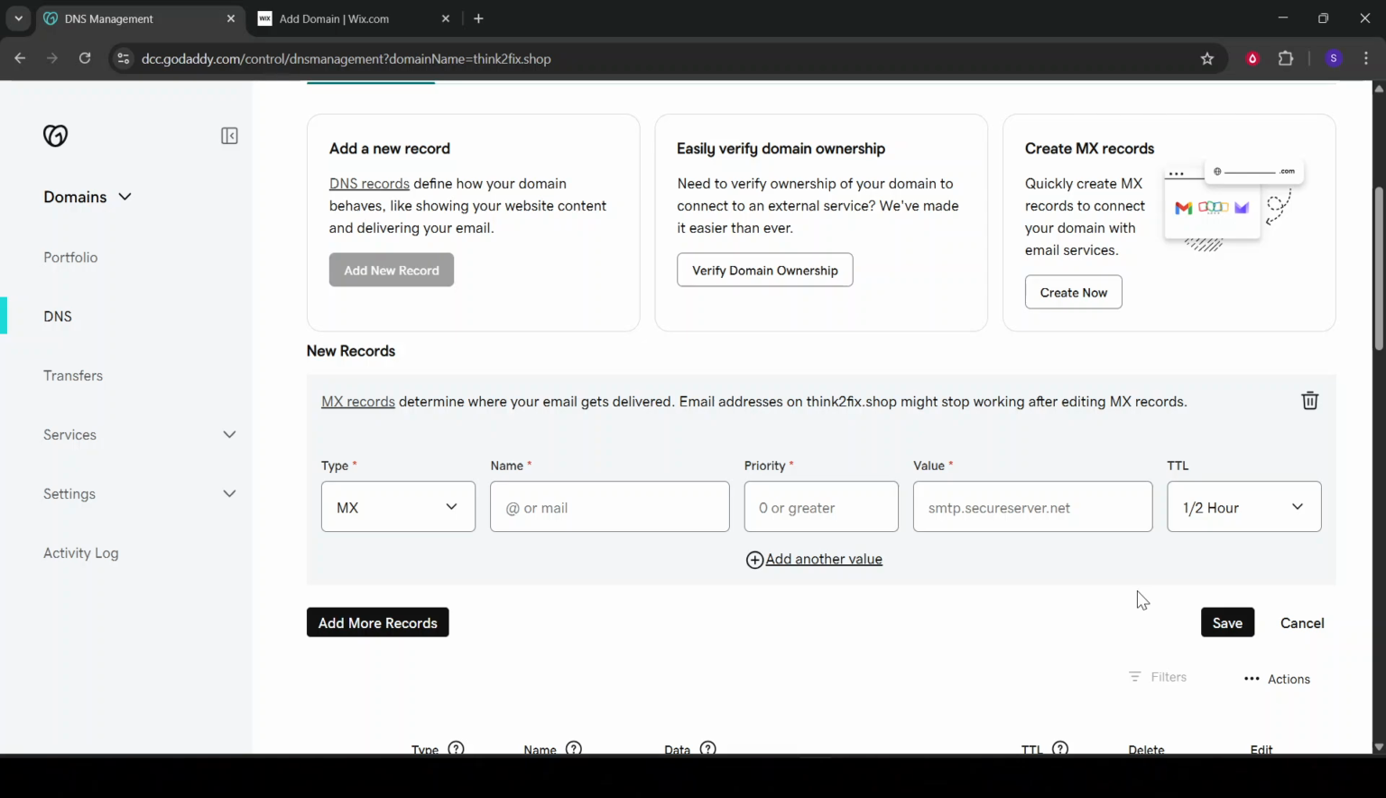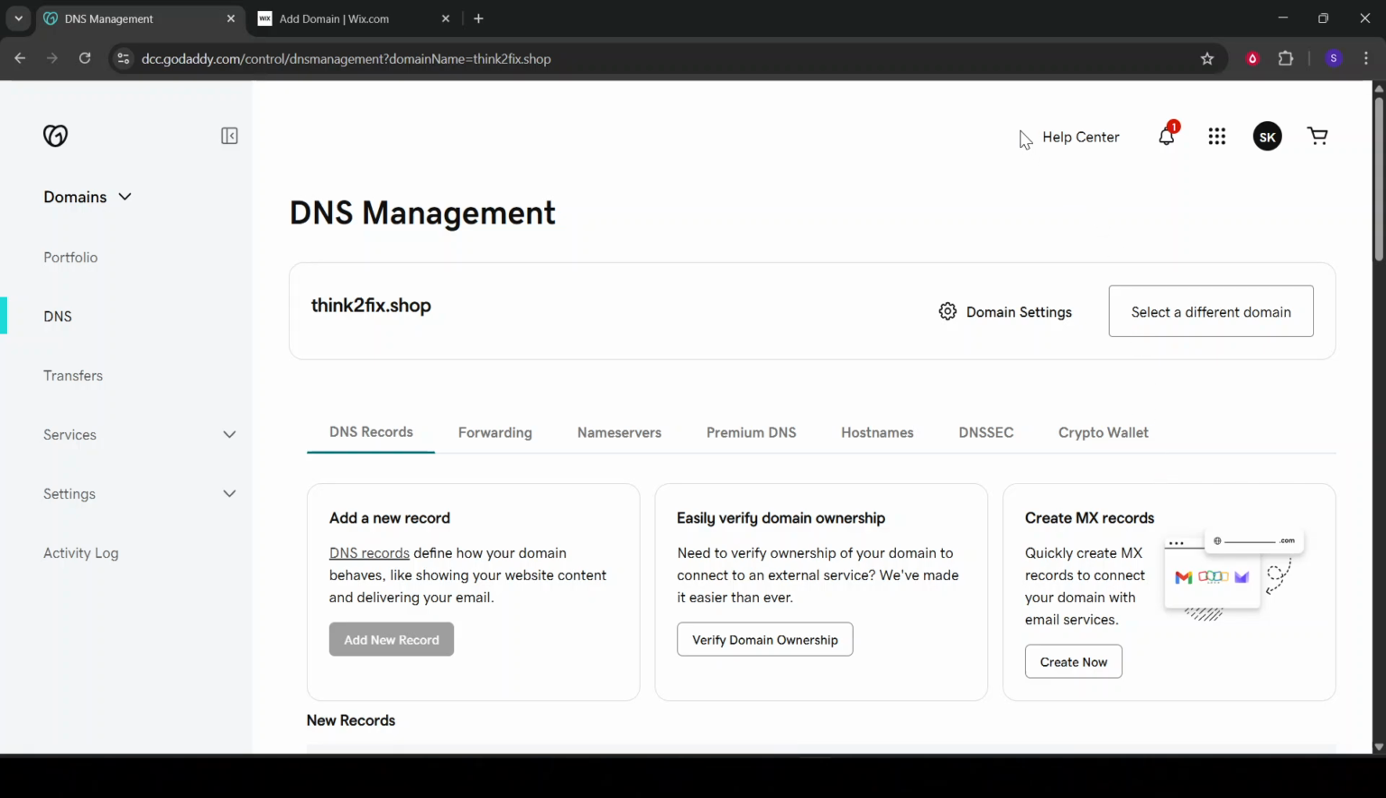Before we wrap up, remember that having consistent and matching branding across your email and website can significantly enhance your professional appearance. If you encounter any issues, don't hesitate to reach out to Godaddy or Wix's support for further assistance.